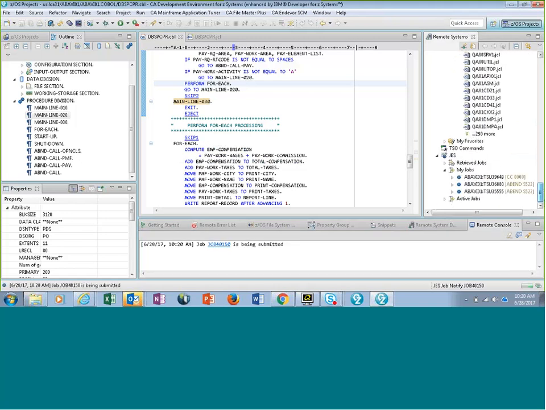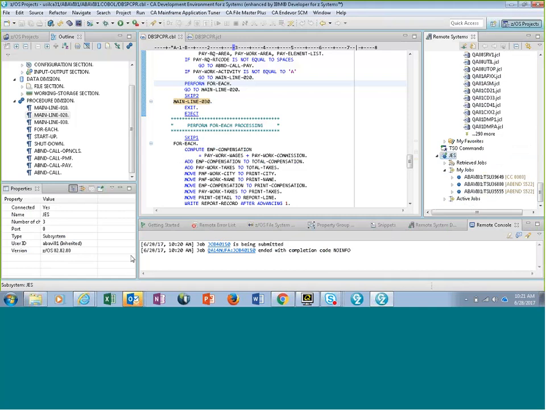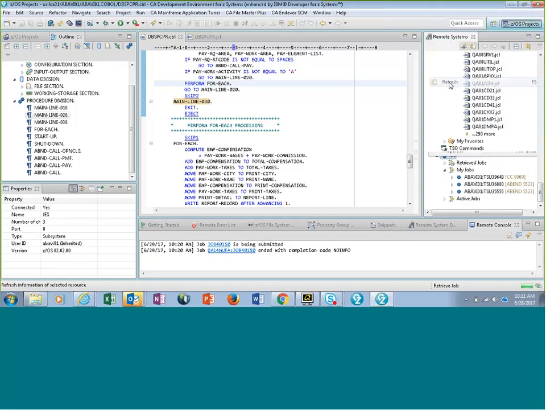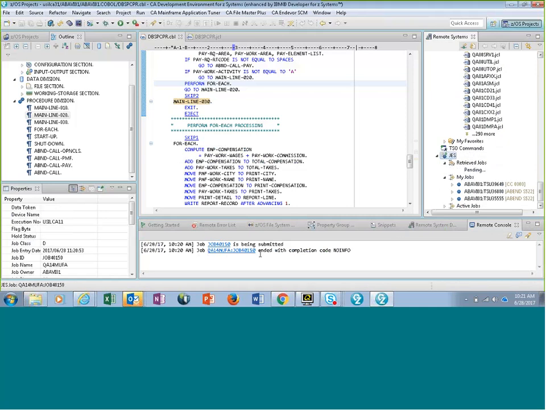Just tell it to go ahead and notify me. I'll submit that guy and just press right here, and basically it's telling me that it's actually running right now, okay? I can go ahead and click on it, or I can also do it on the JES2, I can actually refresh to make sure that everything is up and running correctly.